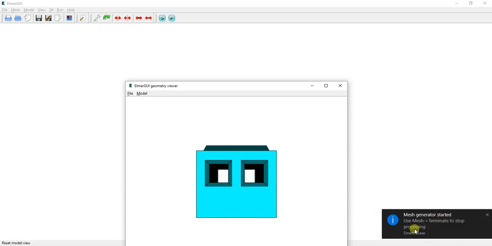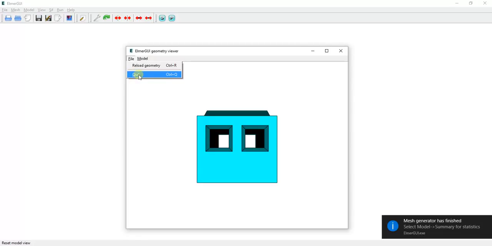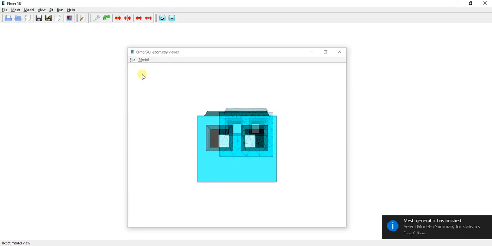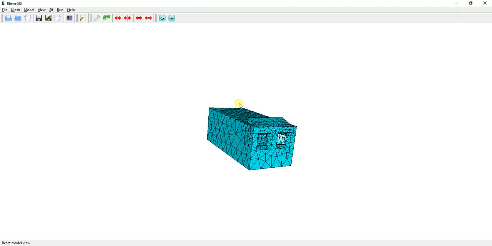You'll notice over here it gives me a status update, a pop-up in my Windows. Mesh Generator has started. Going to wait a moment, and that should also let me know when it completes. And Mesh Generator has finished. Okay, so we will quit this small window, and we'll see that we now have a mesh in the main Elmer GUI window.